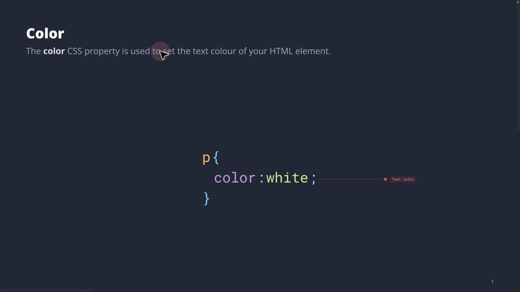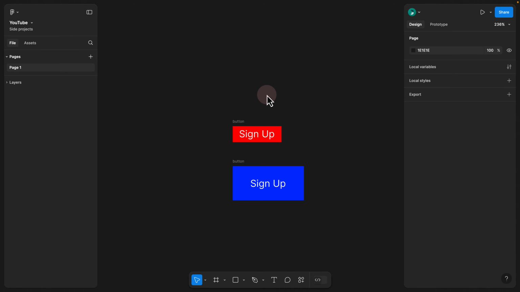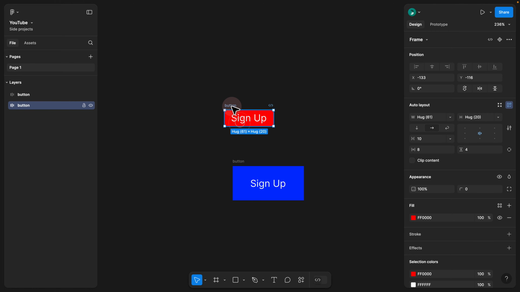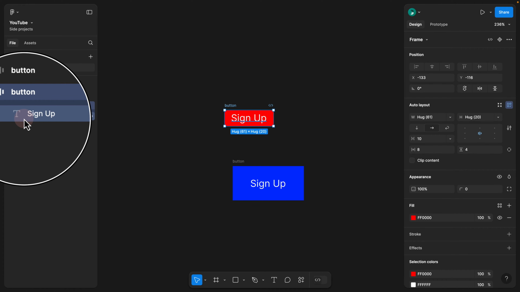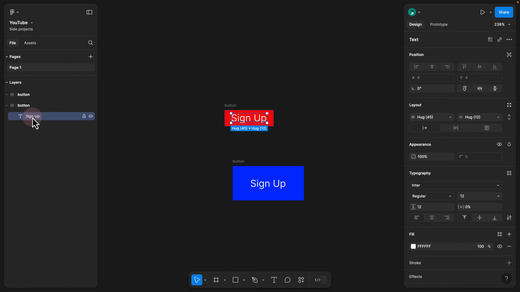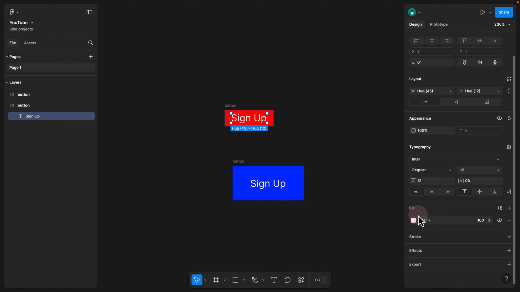And the first CSS property that you need to learn about is color. Color allows you to change the color of the text of an element in the HTML. So I'm going to go back to Figma, and then here, as you can see, we have two buttons. And if I click on my first button up top, here we see that we have something called fill. And if I open my button layer here on the right hand side, you see that I have the text. And if I click on my text, I have the ability to change the color of it in Figma. And in Figma, the color of your elements is always controlled by the fill.